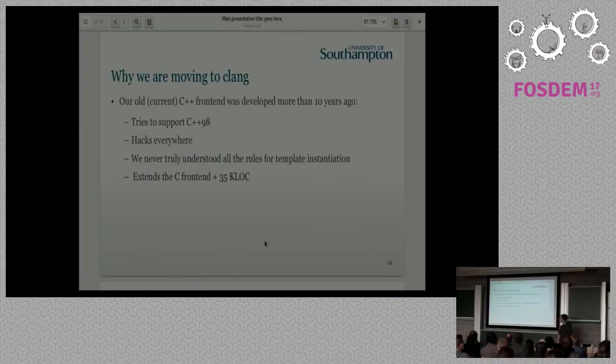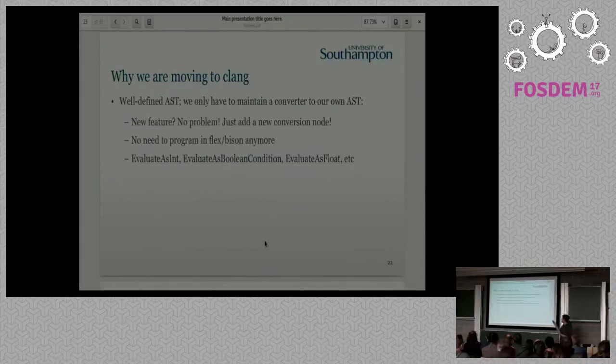So we don't want to maintain that, because that's not the main aim of the tool. The tool needs to verify programs. And then came Clang. Clang has a well-defined AST, so we just need to write a converter for the AST from Clang, in 2 hours. For new features, we just have to add a new conversion node. I will never have to program in flex and Bison anymore, and that alone is good.